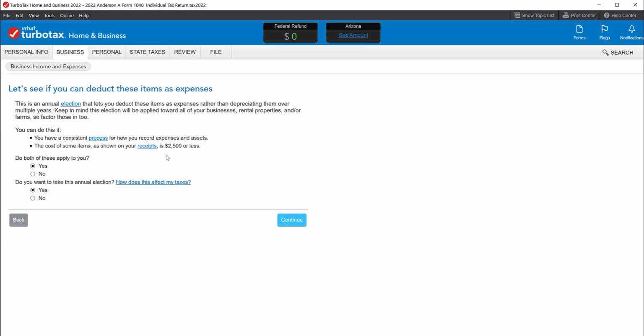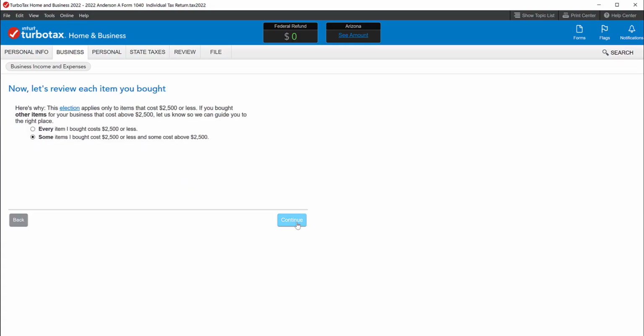So you should notice here that the only time we're even going to get to Section 179 is if an individual asset that you purchased for your business is going to be more than $2,500. If it's less than $2,500, it can be just deducted here under this election. So we're going to say yes to both of these because most likely that's going to be true in your case. But here, it's going to ask you, let's review each item that you bought. And what's going to happen is some items I bought cost $2,500 or less, and some cost more. And that's where we're going to have to move to the next step here.